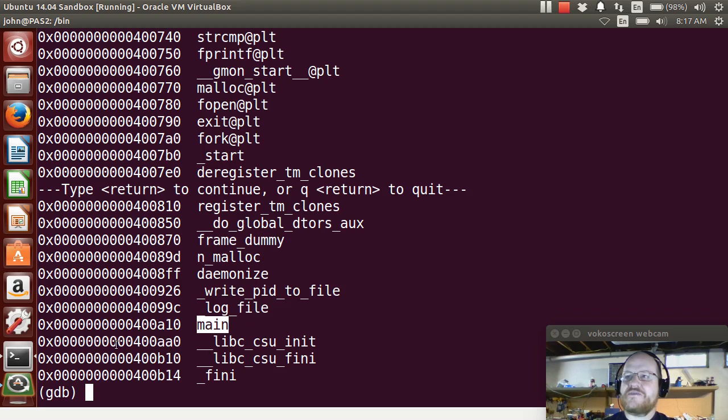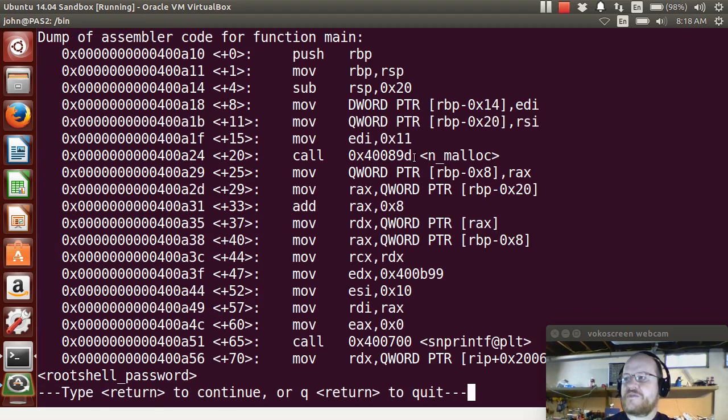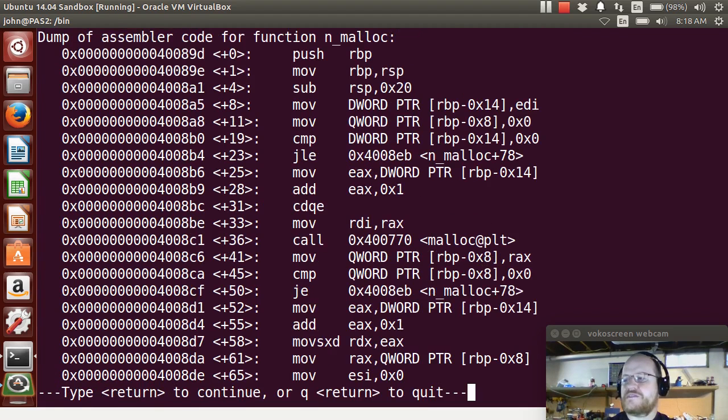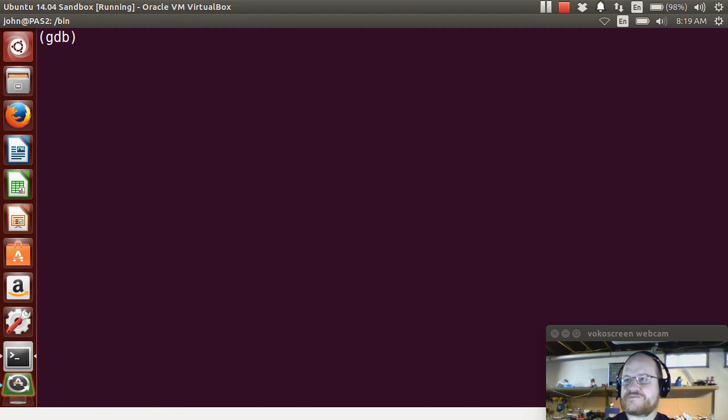So this is looking fairly similar to the other guy. Once again, if I disassemble main, I'm going to see some pretty standard stuff. Here's a preamble, again, with the stack pointer and the frame pointer. Calls to nmalloc, snprintf, etc. So this is a very similar program to the other guy. I can disassemble nmalloc, and I can see that it looks to be the same as in the previous program.